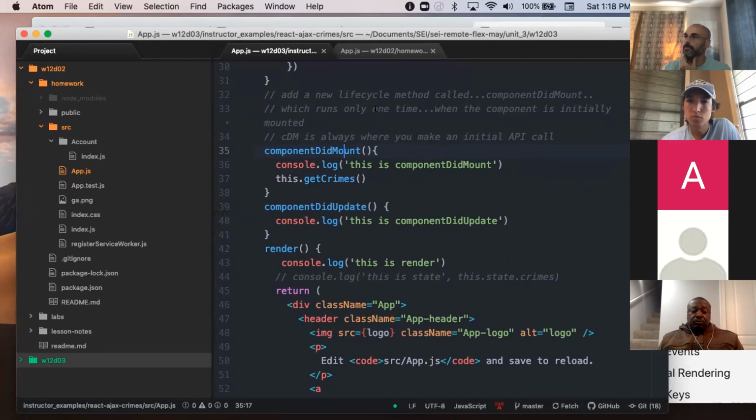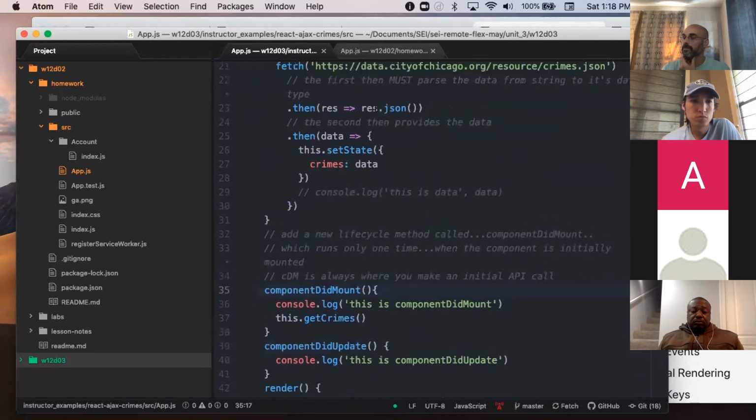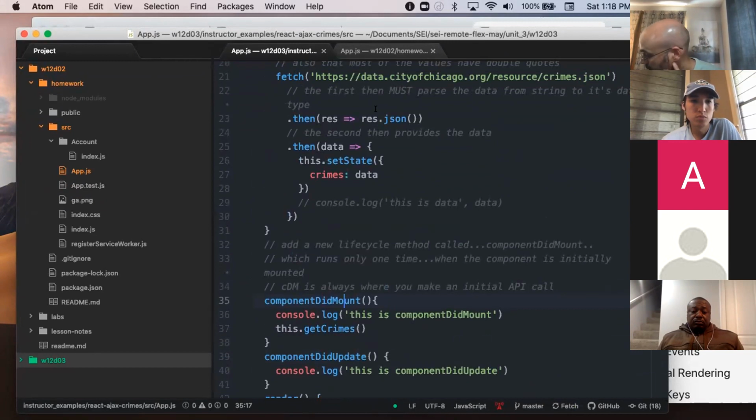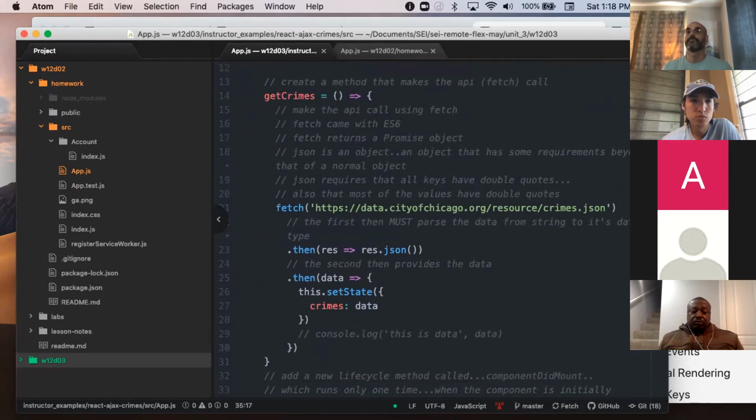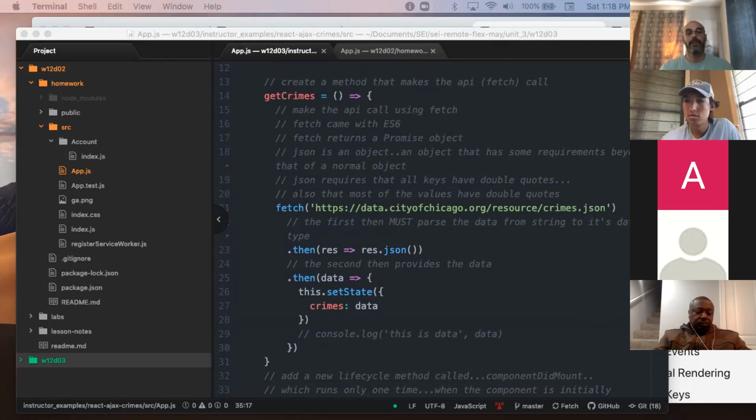I see your get crimes method. Which one? Get crimes. Get crimes, right here. I'm also gonna do this. I am going to commit what I have, okay? Git status, git add, git commit, added, introduced life cycle methods.